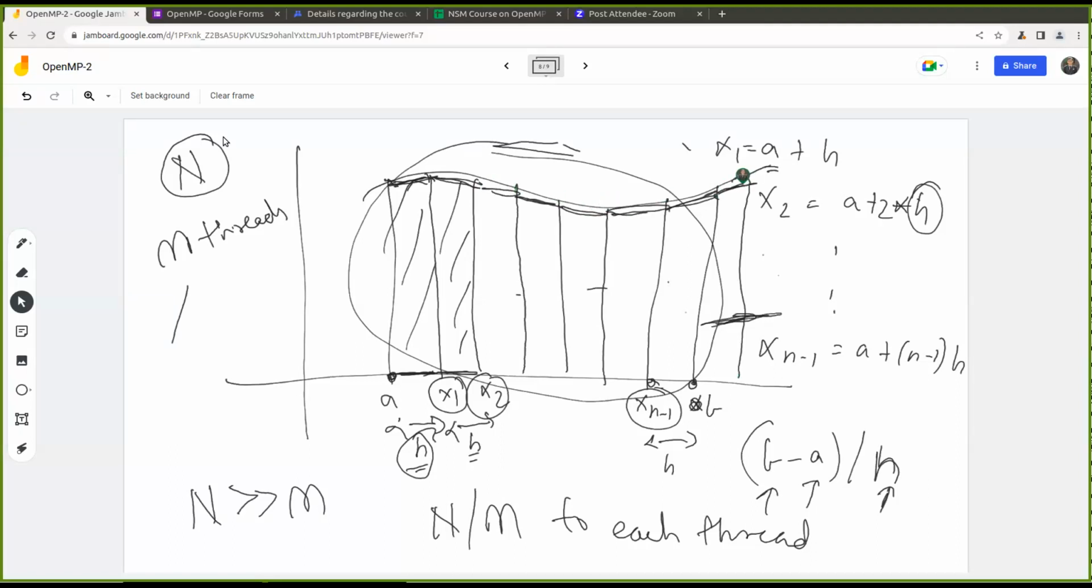So what we'll do is we'll give, let's say, the first two trapeziums to thread 1, the next two trapeziums to thread 2, and another set, the next two trapeziums, to thread 3. I should have taken a different color actually, but yeah. Let me pick up the red one. So this is for thread 3, and this is for thread 4. So I hope you're getting it.